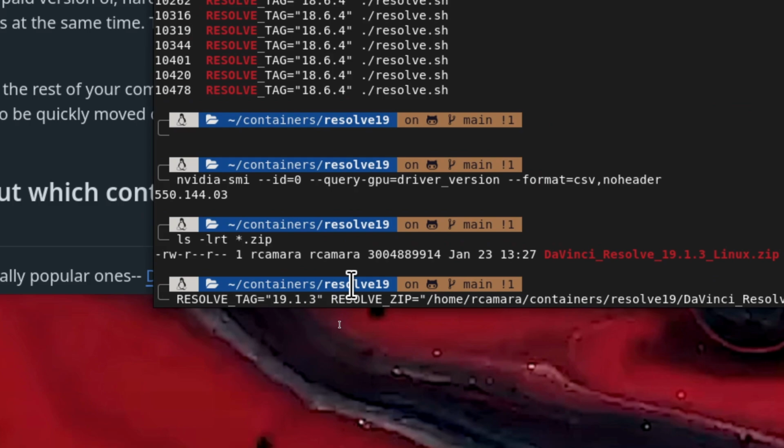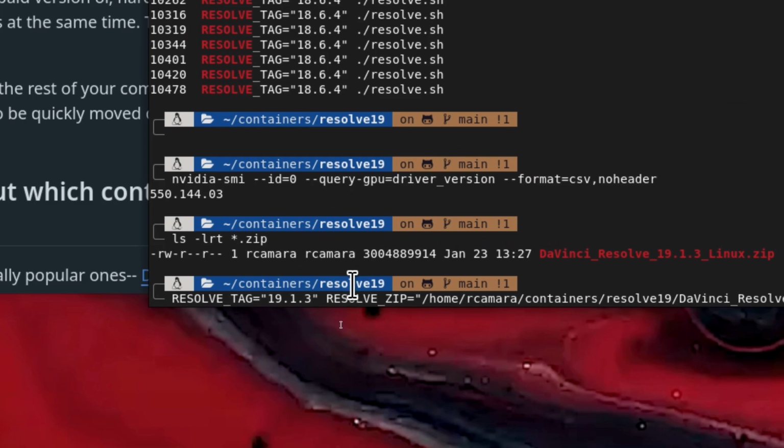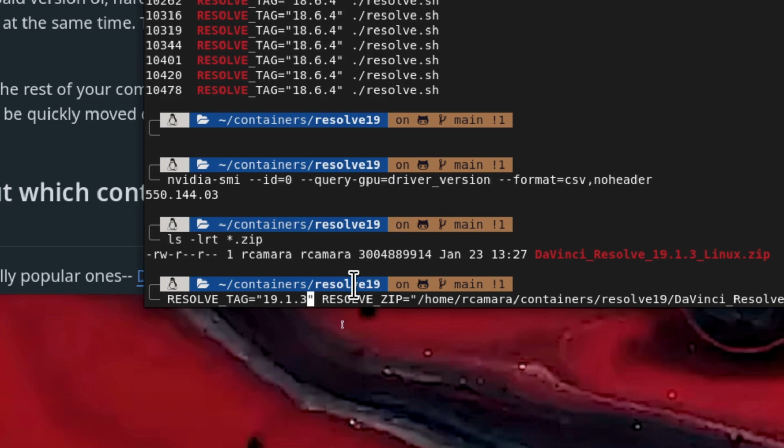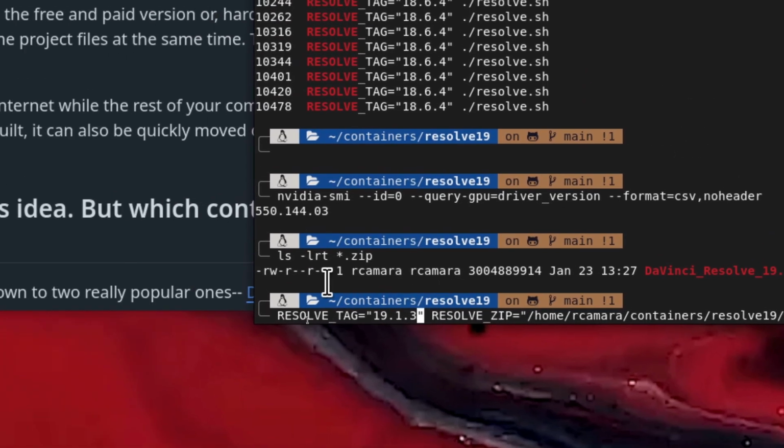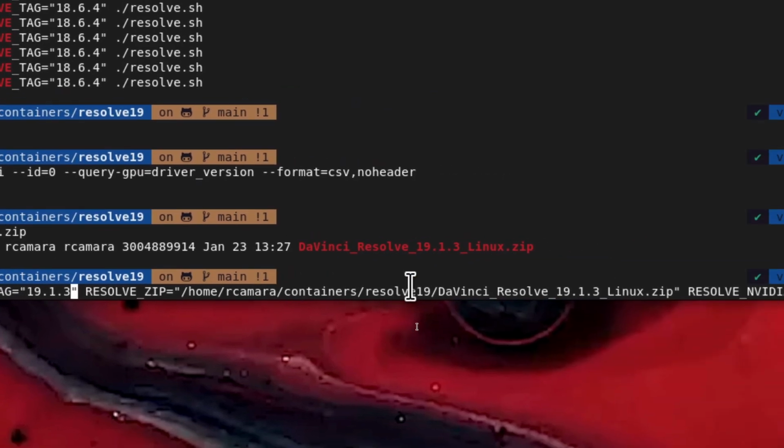I'm using ZSH shell, by the way, and some plugins. That's why it looks like this. It really looks cool. All right.